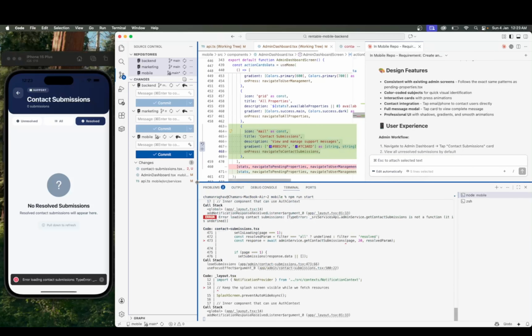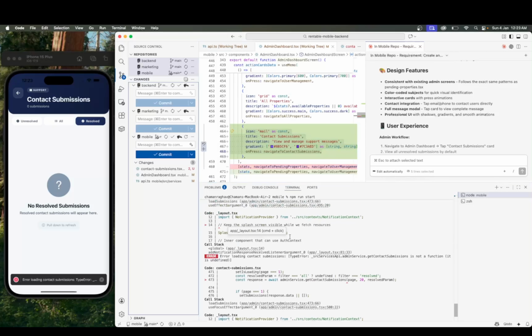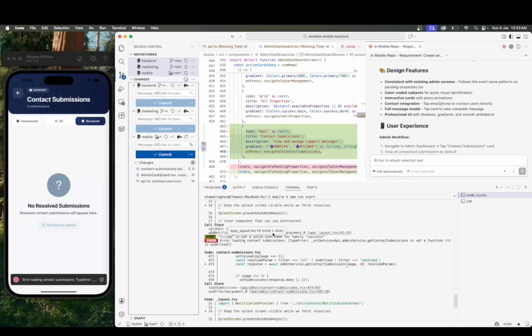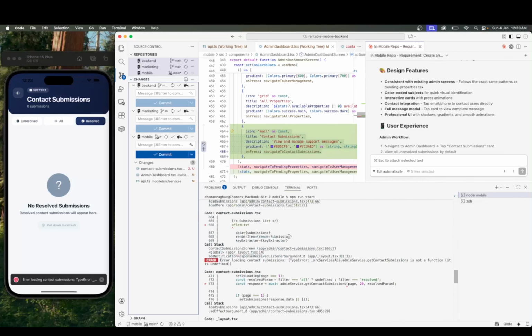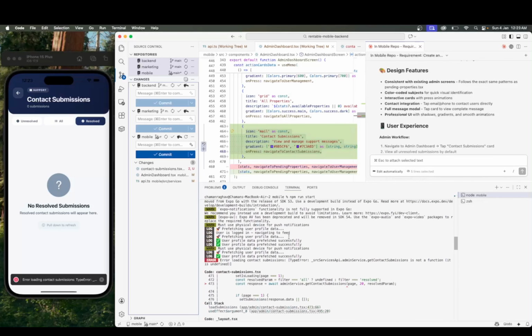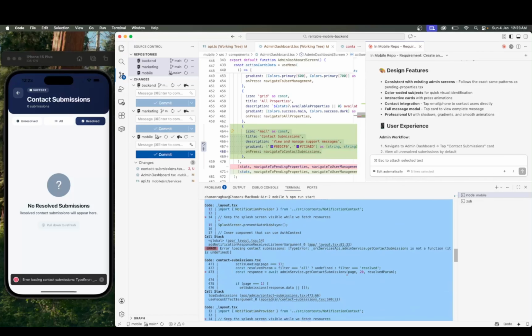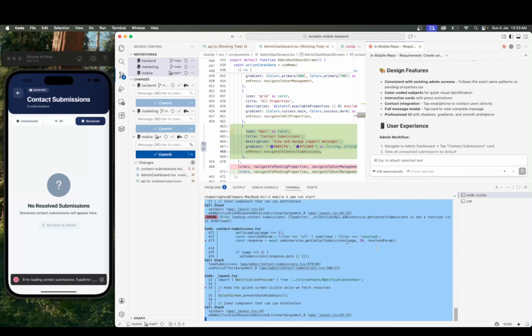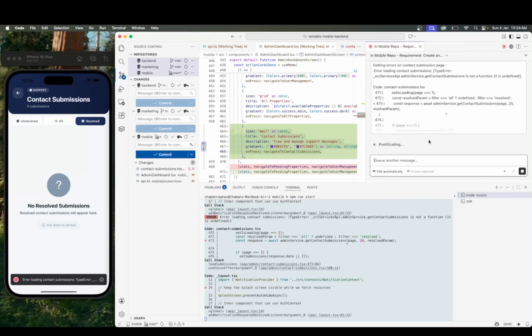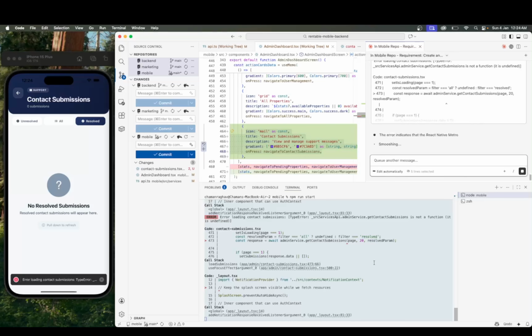Okay, so now it's an opportunity to see why this is not working. So we have these messages. We get an error loading contact submissions. So it says it's not a function. So let's attach the getting errors on the contact submissions page. So basically, guys, it helps us to debug the errors as well and fix them in real time.